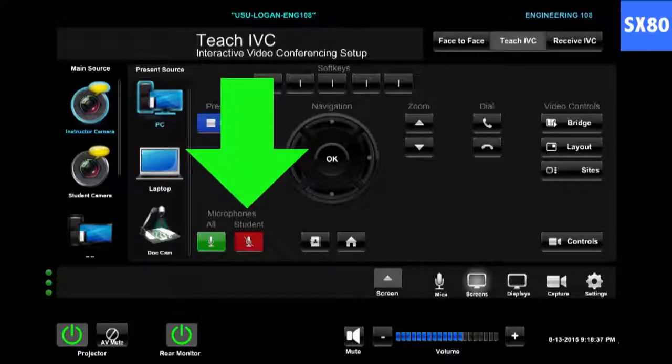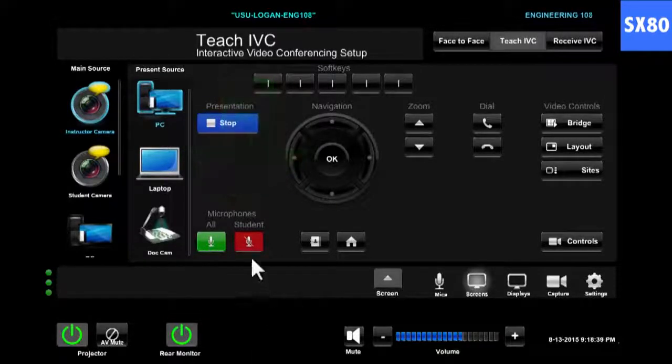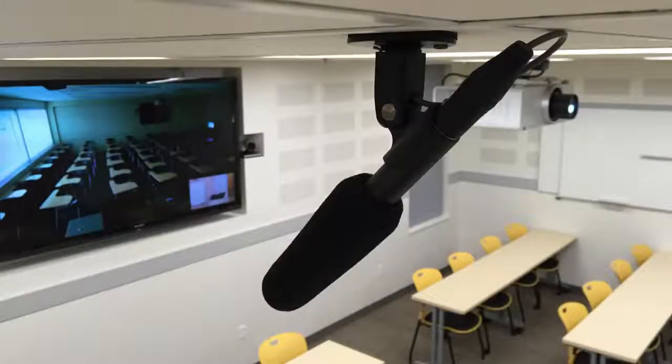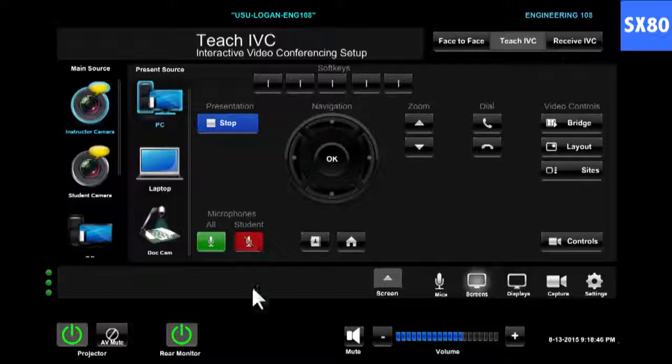The Student Mute mutes only the student microphones in the room. In many classrooms, the student microphones are ceiling microphones like these. Student mic should always be muted unless a student in the room is making a comment.